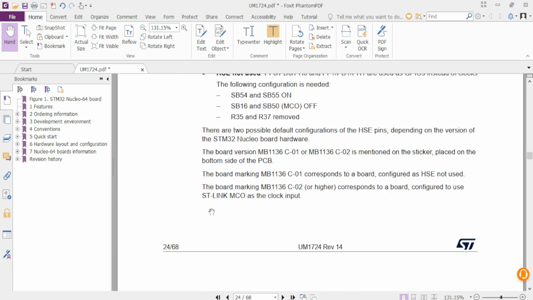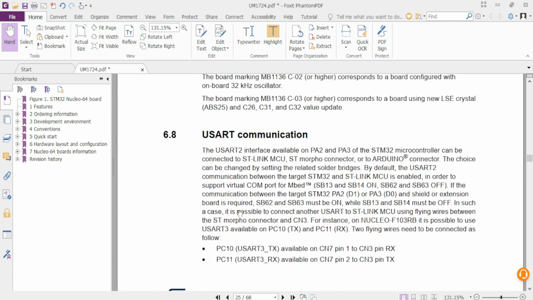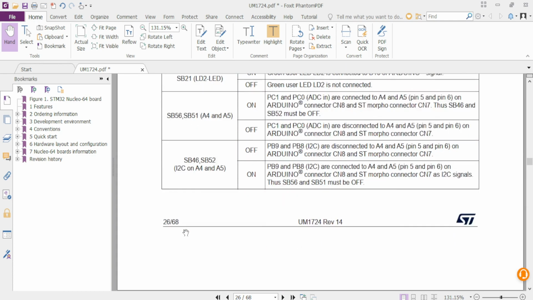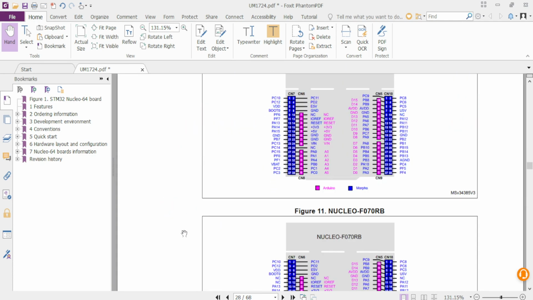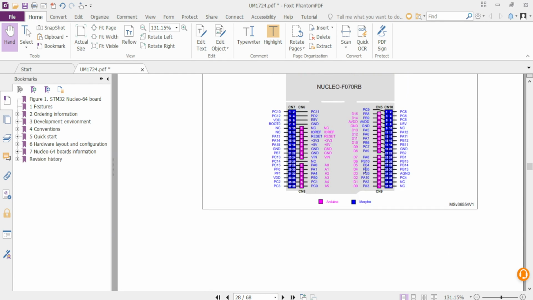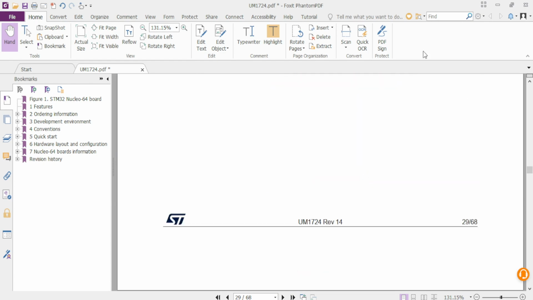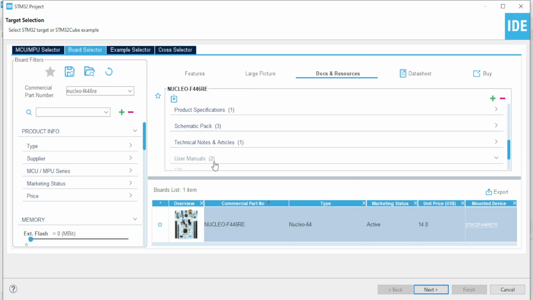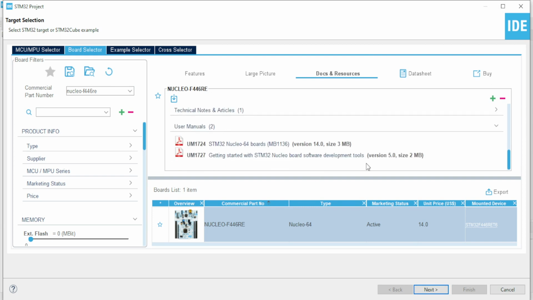Similarly, you can explore more details about the pins which are connected to your UART or USART. Apart from that, the pin diagram of your microcontroller board and so on. So this is a very good feature of STM Cube IDE. From here itself you can download all the relevant documents, technical notes, schematic and everything. So now let us start the project.